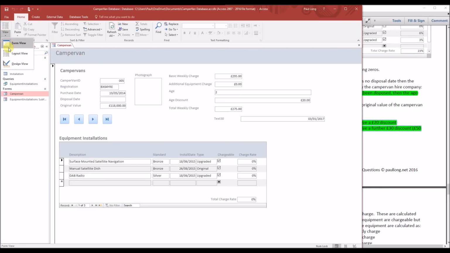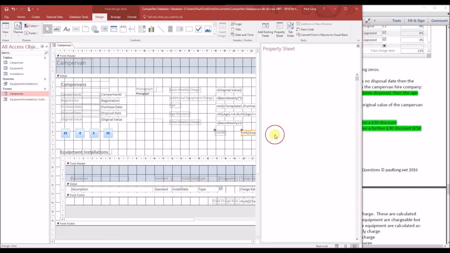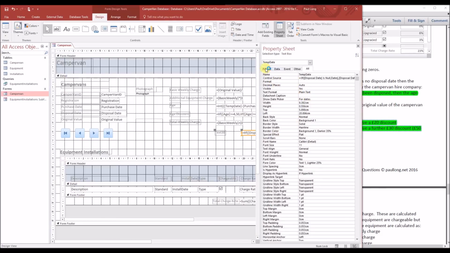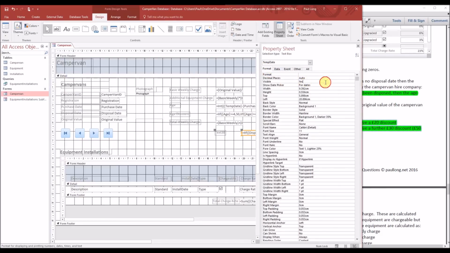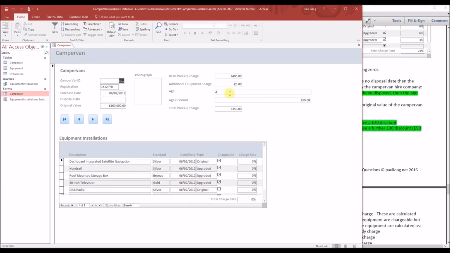That's all good. Right, now we just need to hide this because we don't need to see that on our form. So I'm going to look at the properties of that, and if we go to format, and we'll make it invisible, so it's not visible on the main form. There we go, we've now calculated the age and the age discount, and of course I can make those fields a bit smaller.